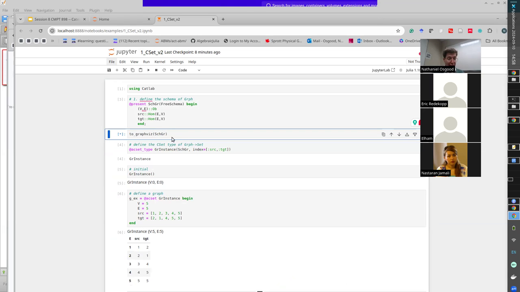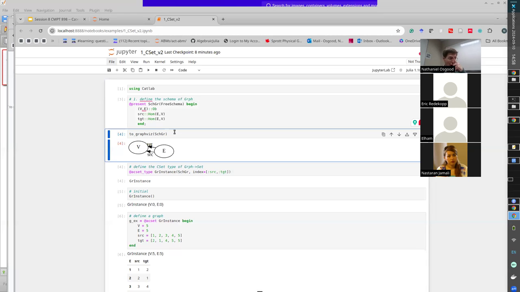Now we're going to ask to visualize it here. One of the nice things about running this in a Docker container is it's all set up, thanks to Eric's hard work, to have appropriate Graphviz and so on. Are we okay with that?